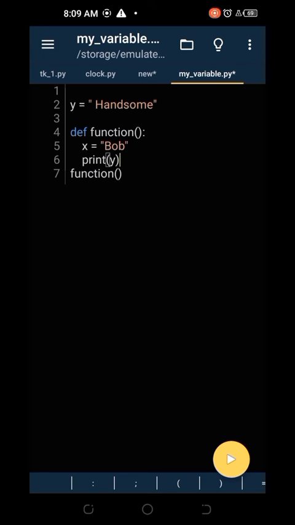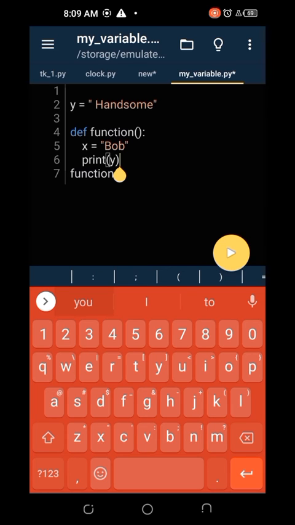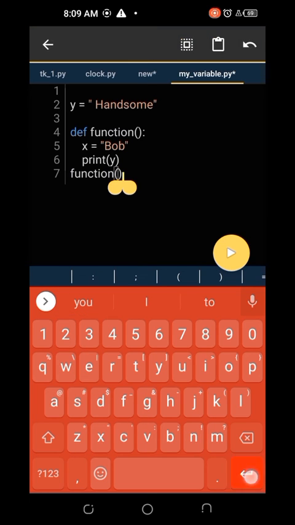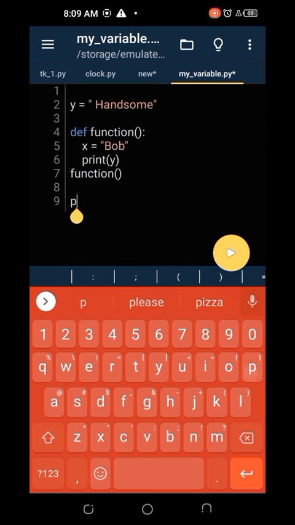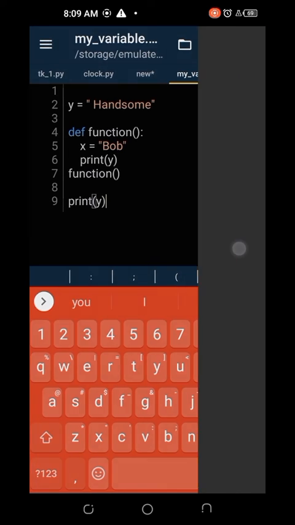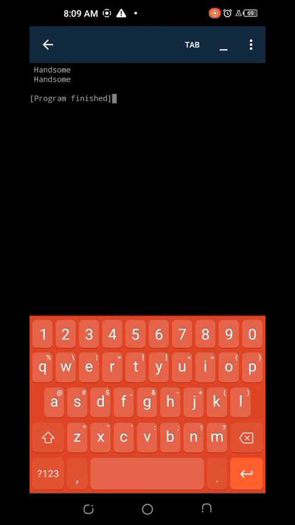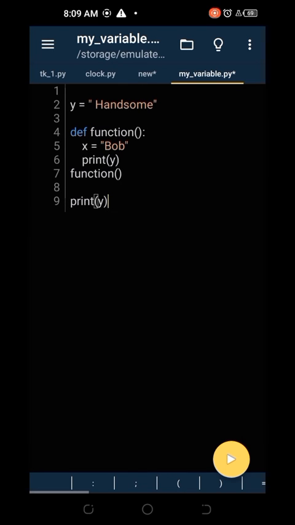The other one was a local variable. Any variable created within a function is called a local variable. The variable created outside a function is called a global variable. So a global variable can be accessed both outside and within a function. Let's go outside the function and also print y. You see now, handsome, because we printed it twice, inside the function and outside the function. So that is what we call a global variable.